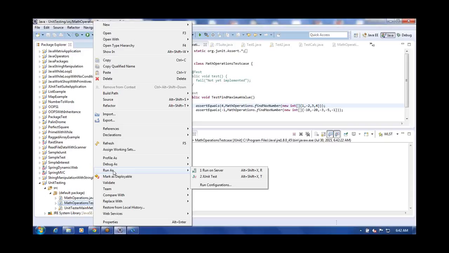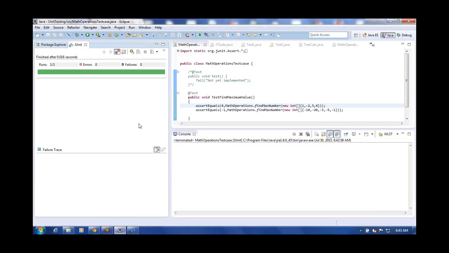You need to practice more and more on this. If you say run as JUnit test, it will show you the test results. Here it's running only one method. That's why it shows runs one by one. We have only one test case. Though you kept two here, it's giving you only one.